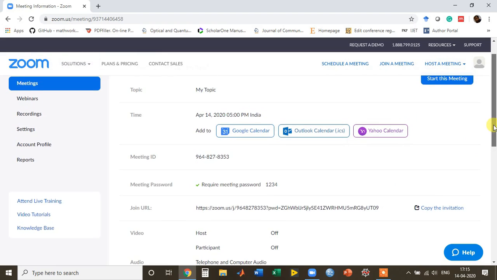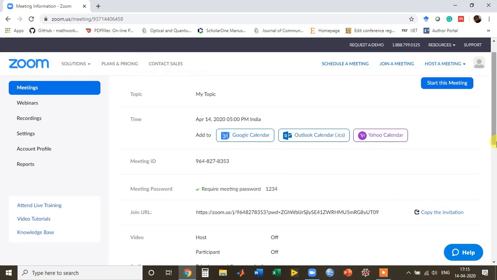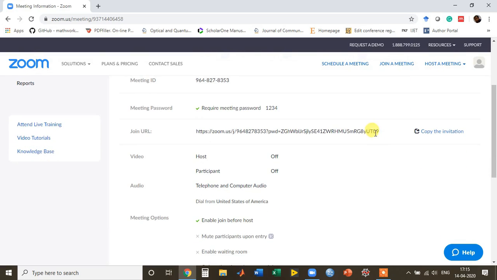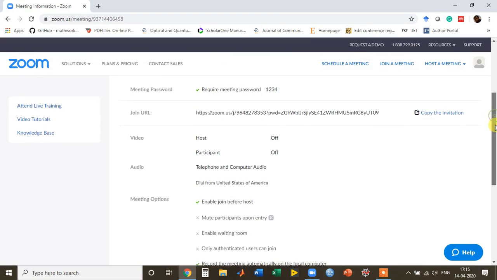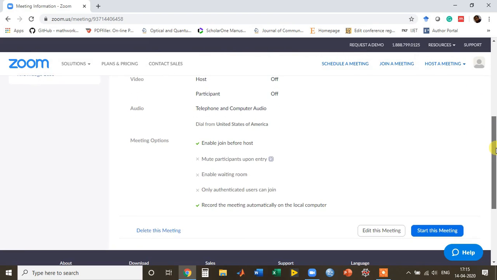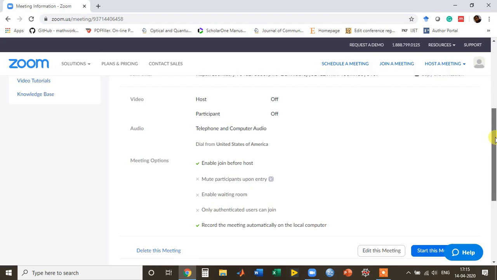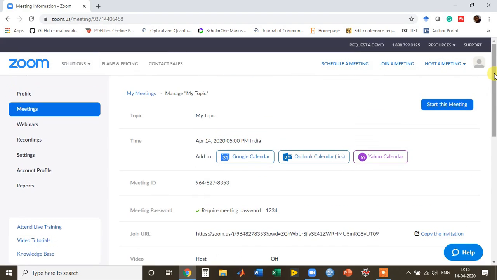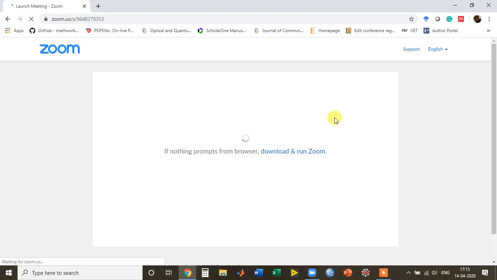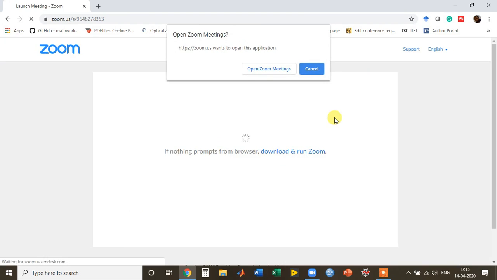Okay, and you can also send it via mail, or you can simply copy this invitation and send it to the students via WhatsApp or anything else. So once you log in and you have set your meeting, you will get this start this meeting option. Fine. So you can just click on start this meeting, and your meeting will be started.